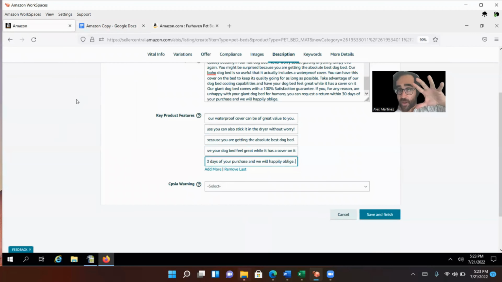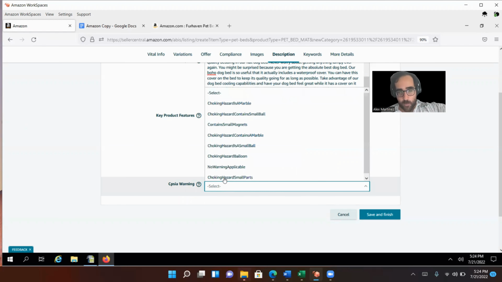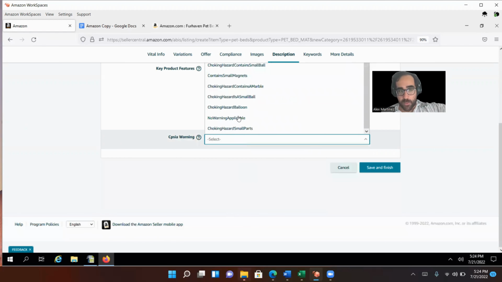Now I want you to notice how that wasn't red. I already did all the red parts. So the bullet points are not actually required for dog beds. But will you get a sale out of it? Probably not. You want to add as much information as possible. Even not just the bullet points, other things that Amazon asks you. If you can answer it, I definitely suggest that you answer it because you're going to get a lot more opportunities for the sale. CPSIA warning, you can just put no warning applicable.